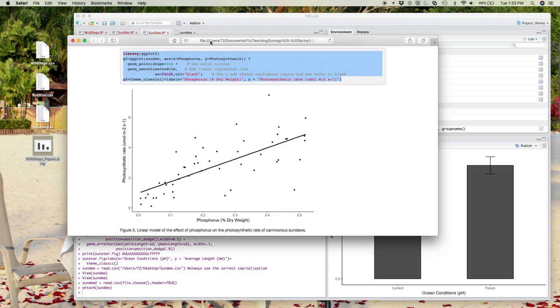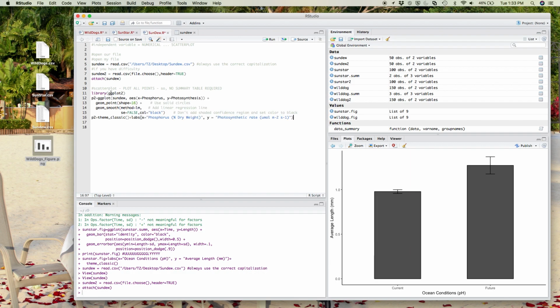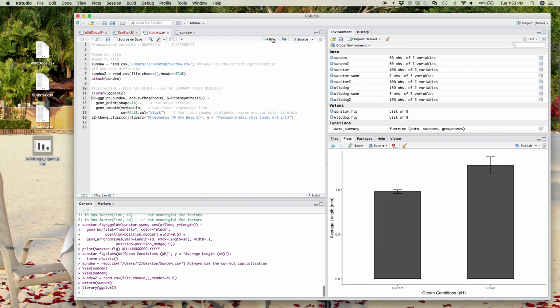So this is the information for the scatter plot. I copied it, and I'm just going to paste it in here. And we can see this is the name of the graph. I don't like P2. I'm going to call it sundew.fig for figure. This is my data. It matches the name of the data here. It says that the X variable is phosphorus, the Y variable is photosynthesis.